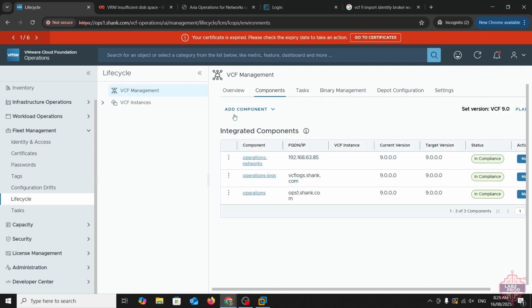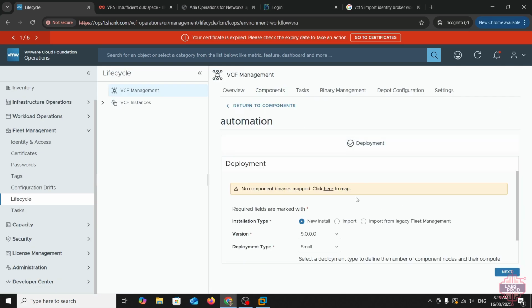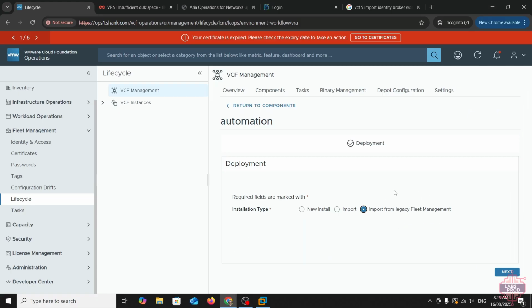Jump back into components, add component, automation, import from legacy fleet. Now, what I should have mentioned in the previous video, which was the upgrade of AON or Aria Operations for Networks, which is now VCF Network Operations: import assumes you didn't have something like automation plumbed into Aria Lifecycle Manager.